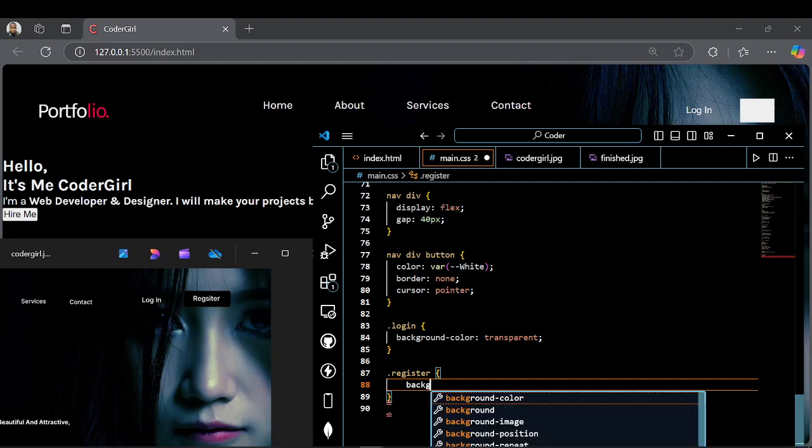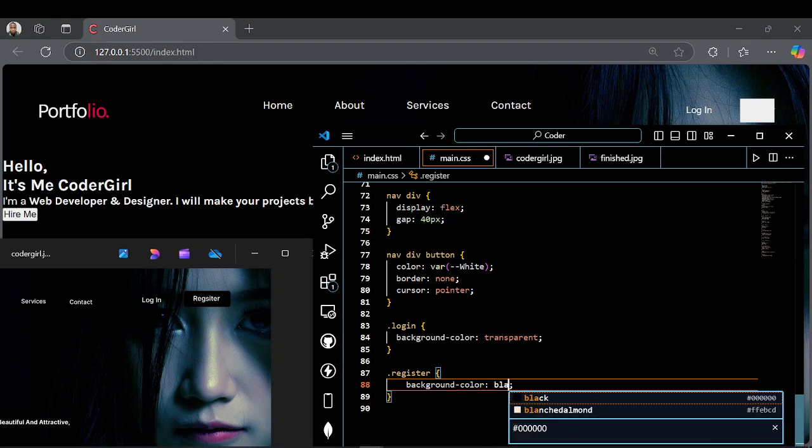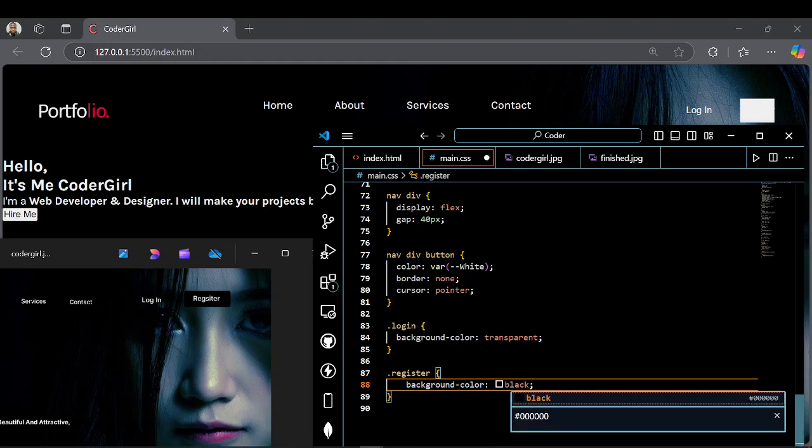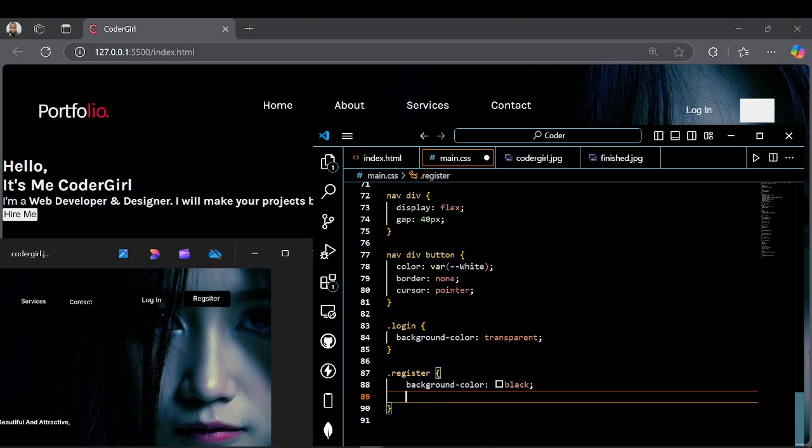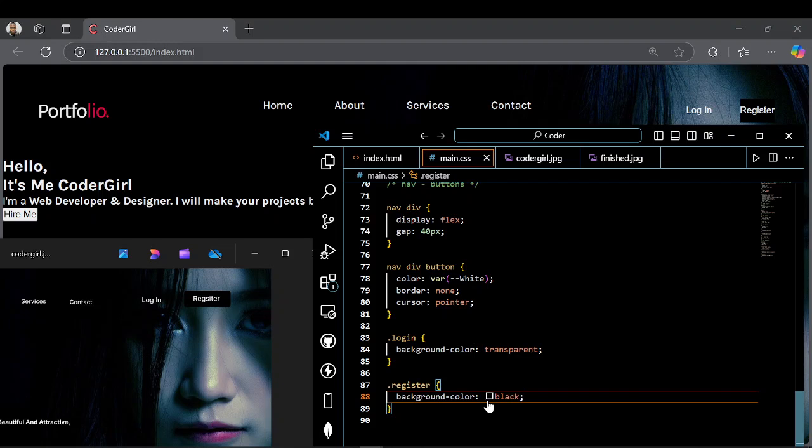Let's change the background. The background is black here, so let's make the background color black also. See, okay, it's black. Okay, let's add some padding to the left and right.